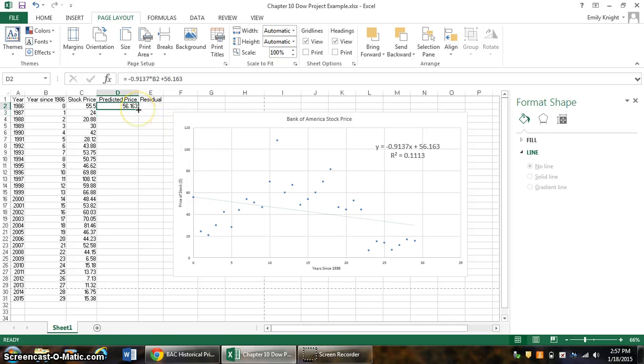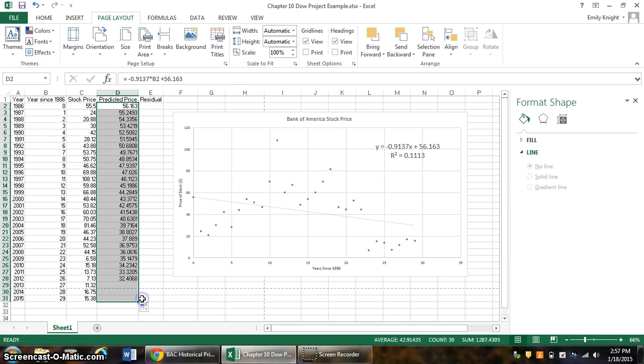Now once I hit enter, it autofills it in for me. And again, I can do the same thing where once the corner turns into that plus sign, I can drag it all the way down and it'll copy my formula into each of these cells. So now I have, according to my linear model, the predicted price for each of my x values. So I can compare the actual price to its predicted price. So now we want to find our residual in the 5th column.